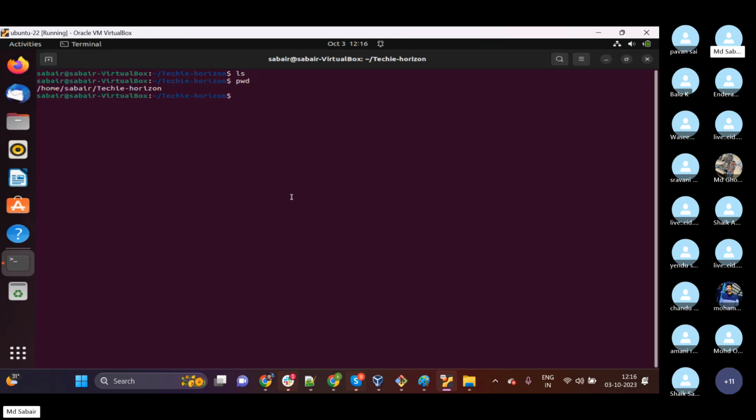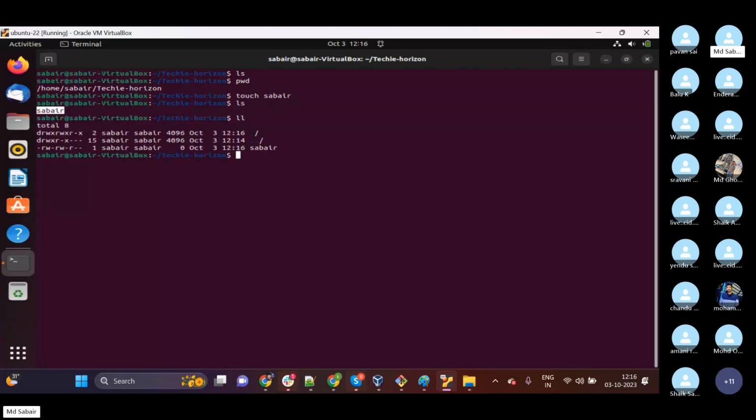So now we are inside this directory take a horizon. Now I want to create one file. So in Windows, what we do, right click, create one file. But in Linux, what we need to do, we can use the command called touch and then the file name. For example, file name is subware. Hit enter. ls, see, one file has been created. If I do ll, you can see the size of this file is 0, because this is just an empty file.